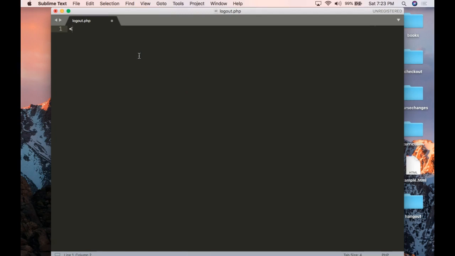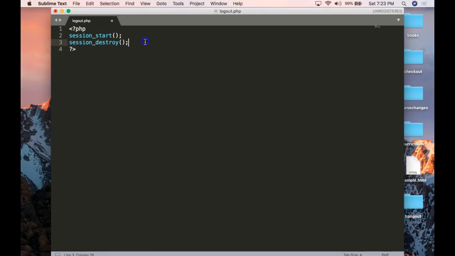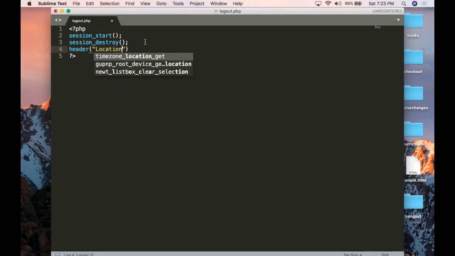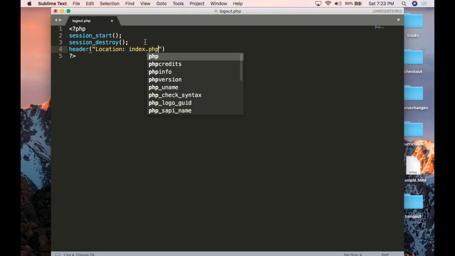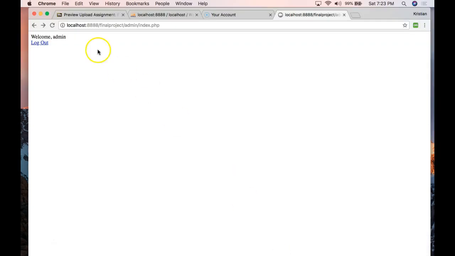And basically, question mark, PHP session start and session destroy. And we can just do header location, and we'll go back to the index.php only because it gives the user some comfortability that they've been logged out.